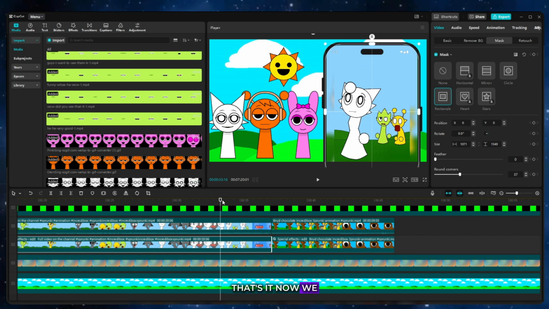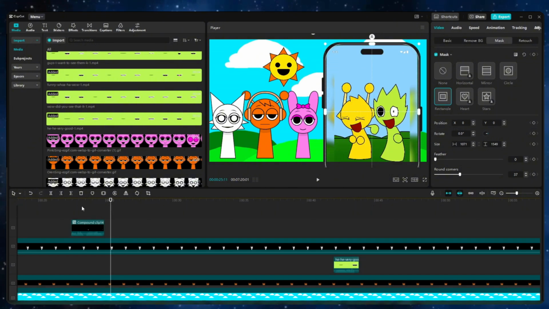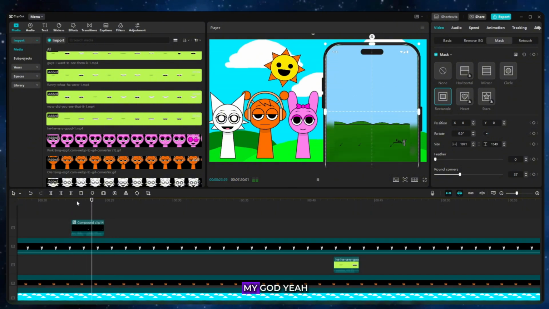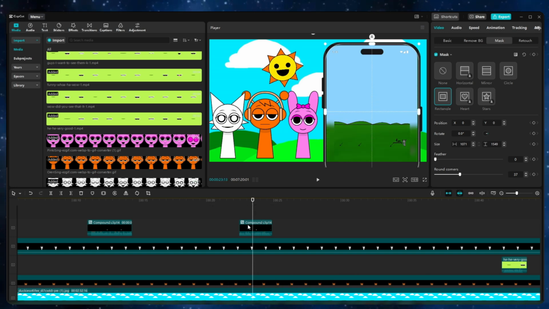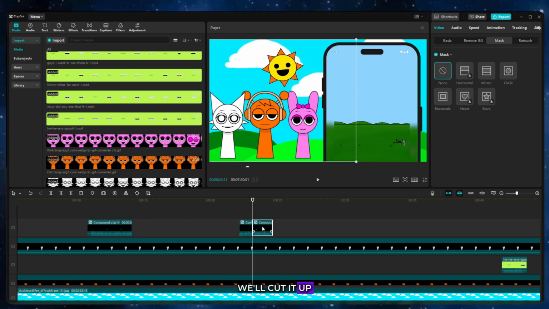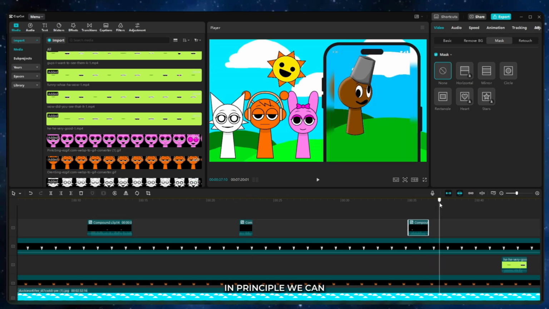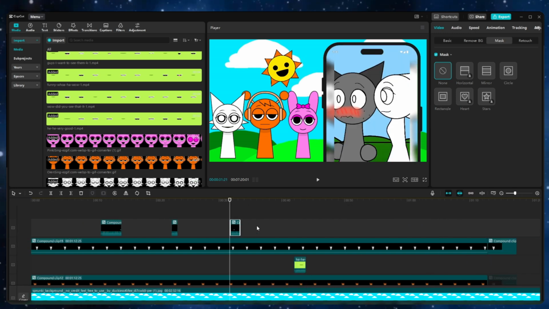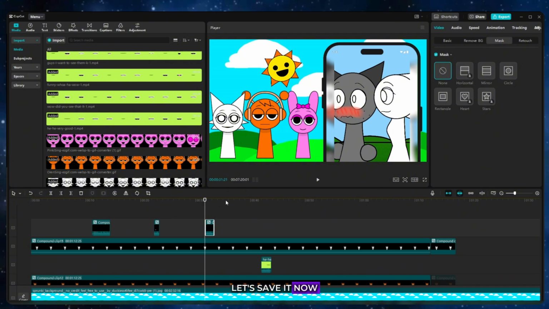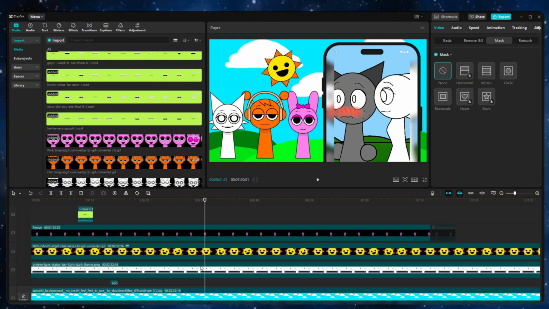That's it. Now we have everything perfectly matched. He's funny. Oh my god. Yeah, there's also a replica of this white one. We'll cut it up. We'll place it here. In principle, we can add these comments at those moments when there is some action on the scenes. Let's save it now and look at the finished results.